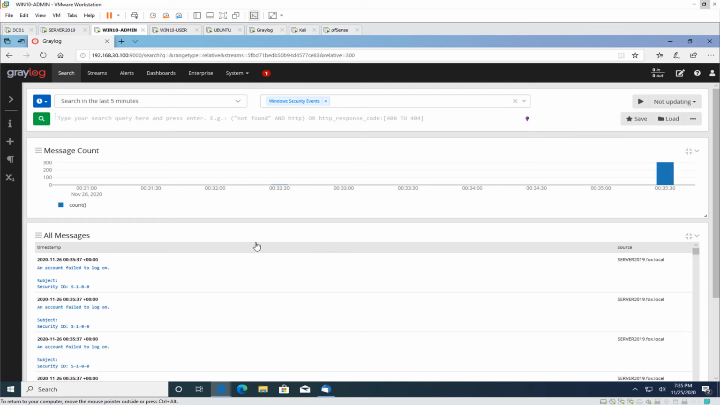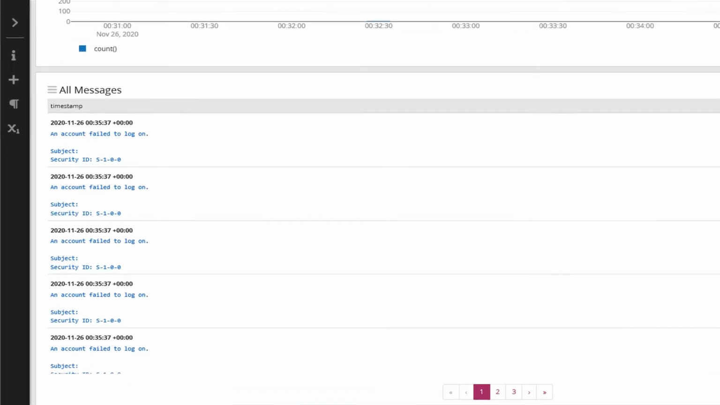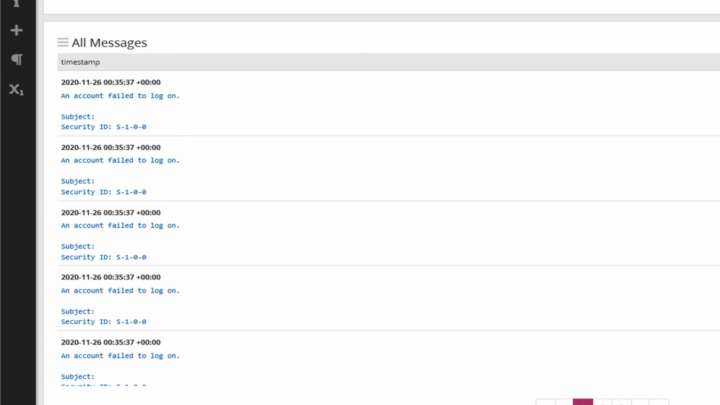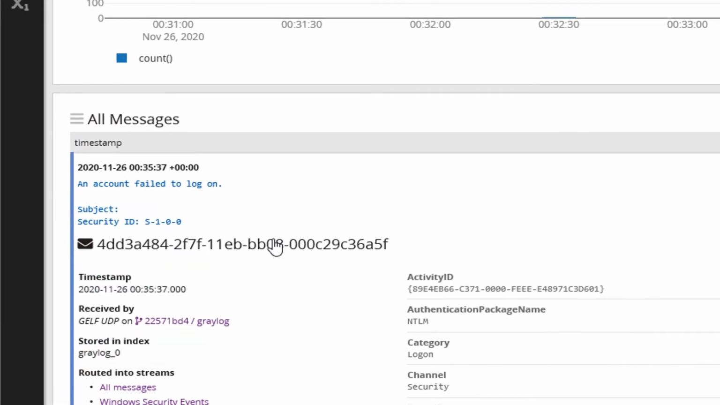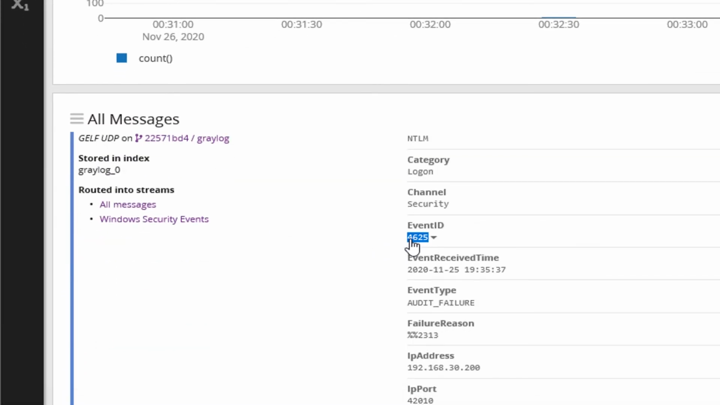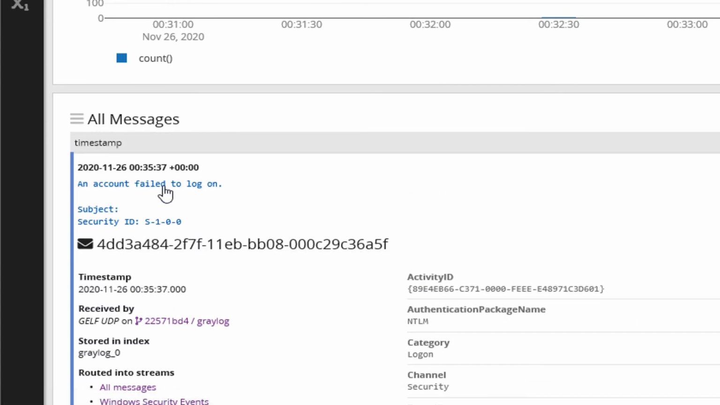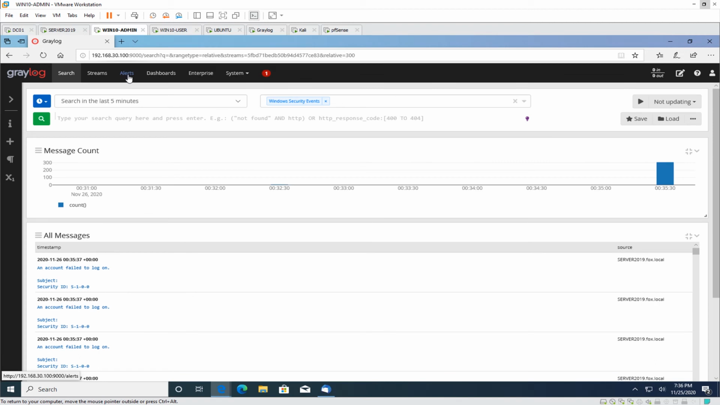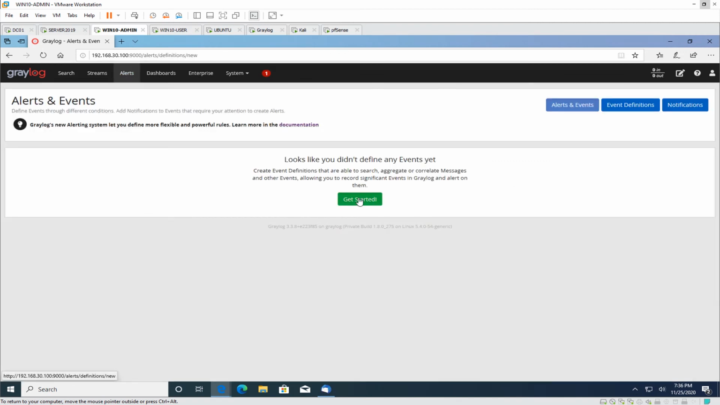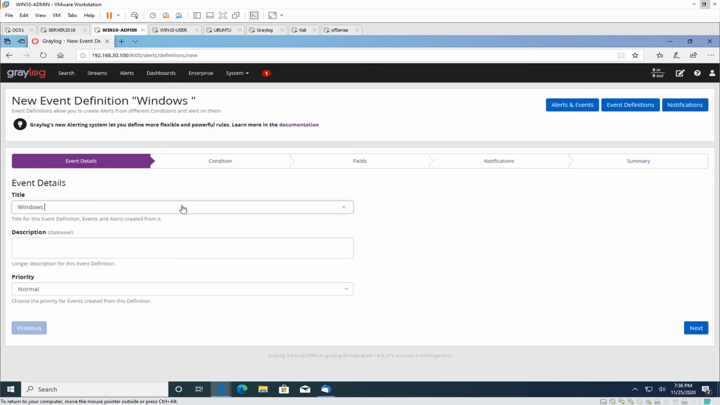And as you can see on the left-hand side, there's a bunch of "an account failed to log on" events. So that's sufficient for a proof of concept. So we're going to take event 4625 there, and we'll use that as our filter for our alert. So head back over to alerts, and we'll call this one Windows brute force.